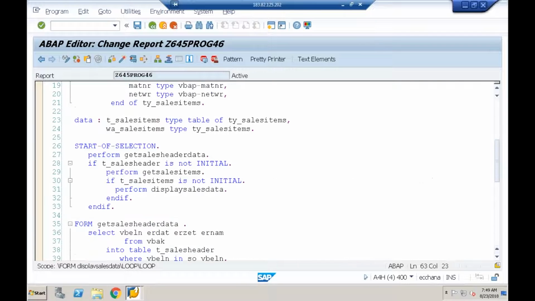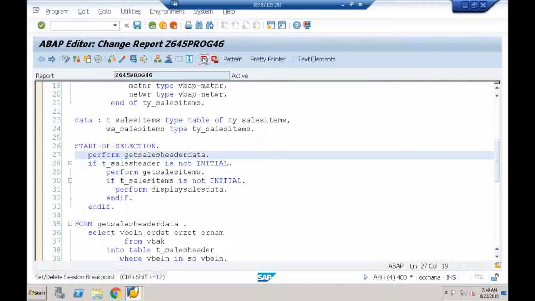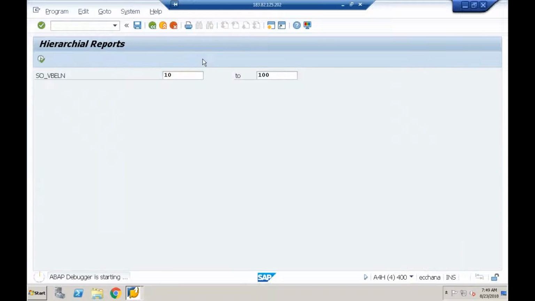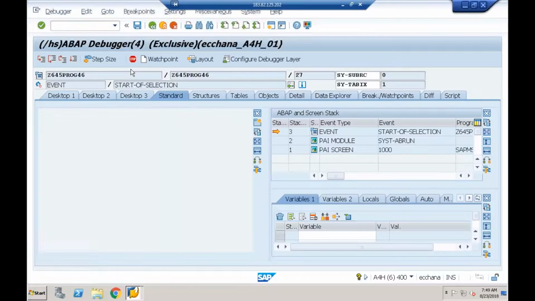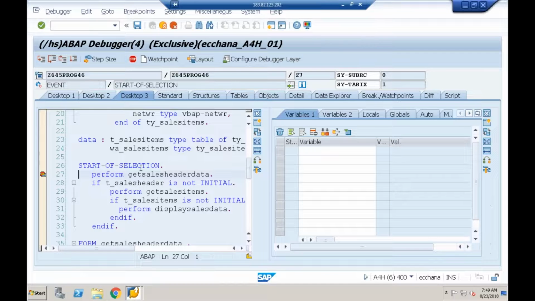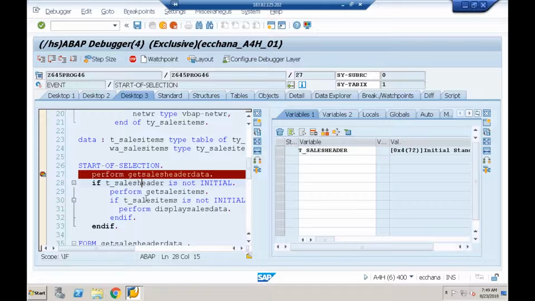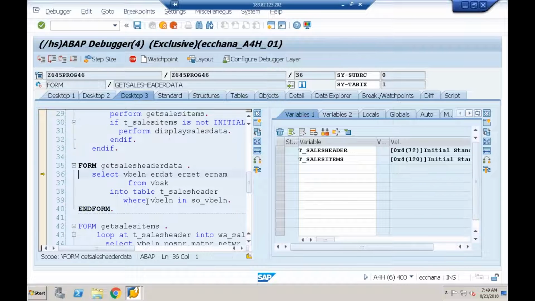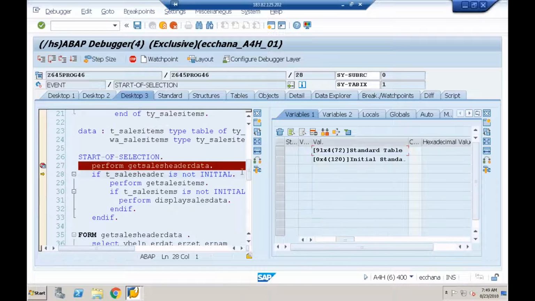See here, when I debug, when I say F8, so we have two internal tables. One is T underscore sales header, another is T underscore sales items. When I say F5, initially I am getting the header data. How many header records I got? 91 records I got. From which table? VBAK table. Done.